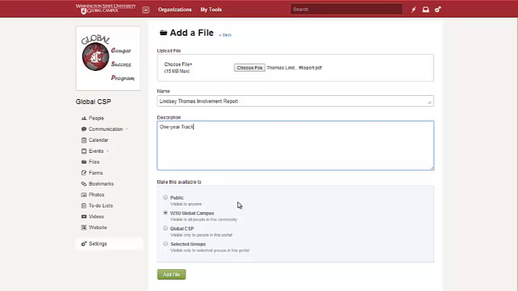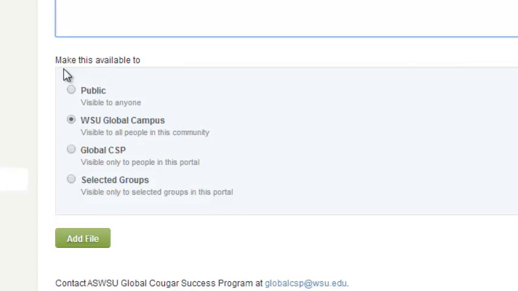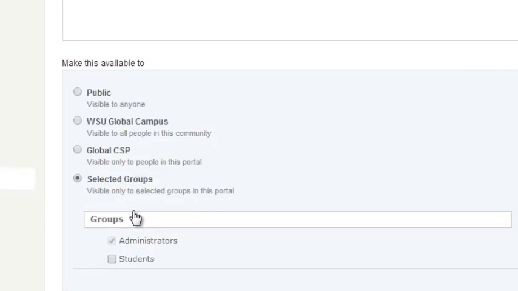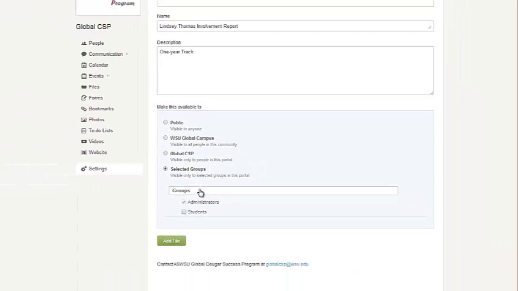Next, very important, make sure in the Make This Available To section, you click Selected Groups and verify that only the Administrators button is checked. This is very important. Otherwise, everyone in the portal will be able to see your submission when you add the file. With just the Administrators button checked, only the administrators will see your submission. So go ahead and click Add File.